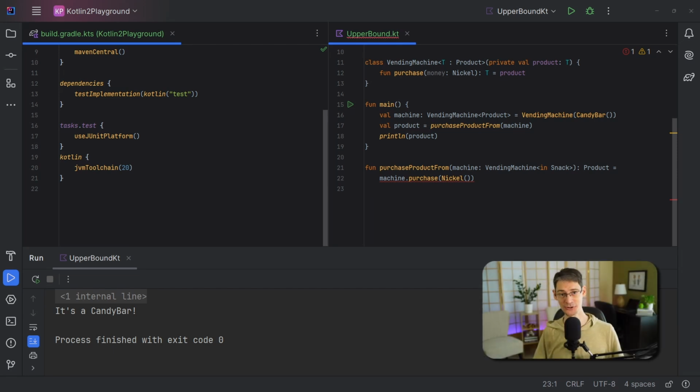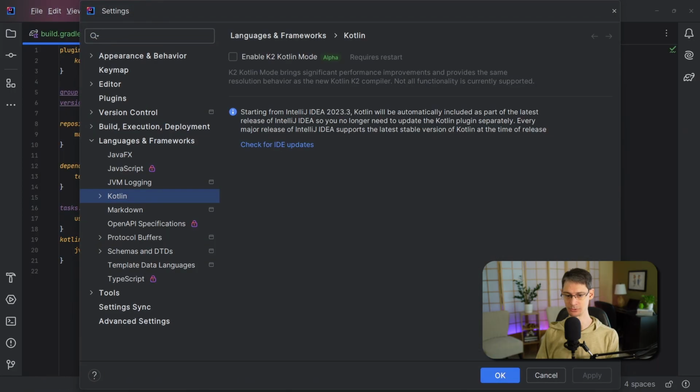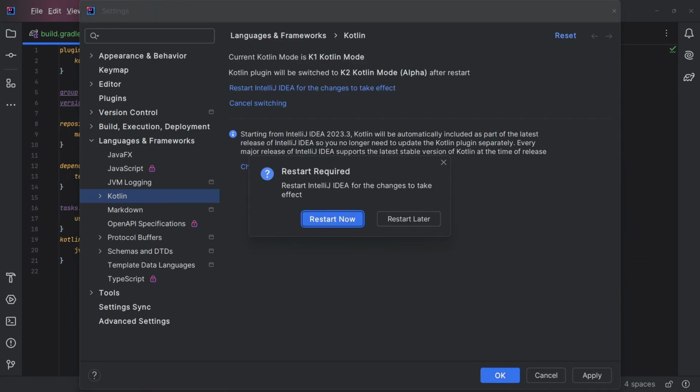So if you set your project to use Kotlin 2.0, you should also consider setting the IDE's Kotlin plugin settings to use the K2 compiler as well. That way you can avoid that disconnect. To tell the IDE to use the new K2 front end for its analysis, you can open up Settings, and under Languages and Frameworks, go to Kotlin, and hit this checkbox to enable K2 Kotlin mode. And then you'll need to give the IDE the old restart.